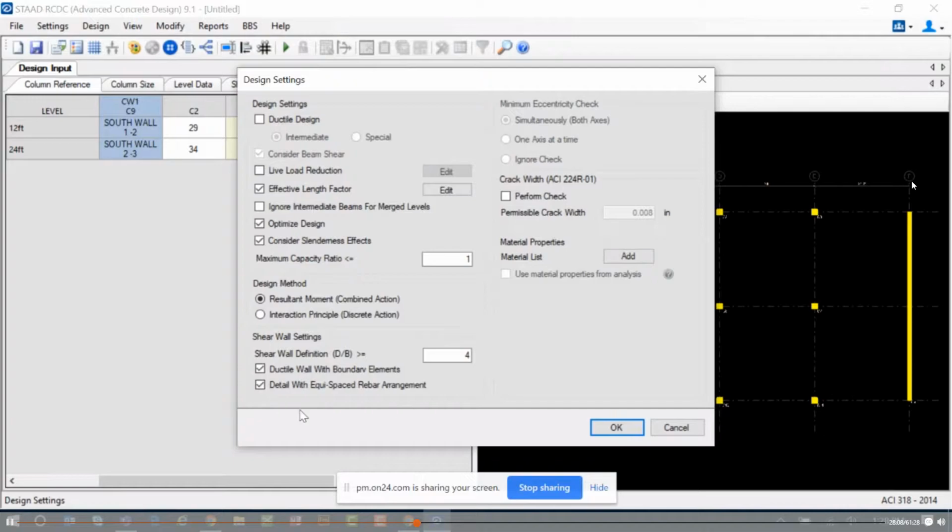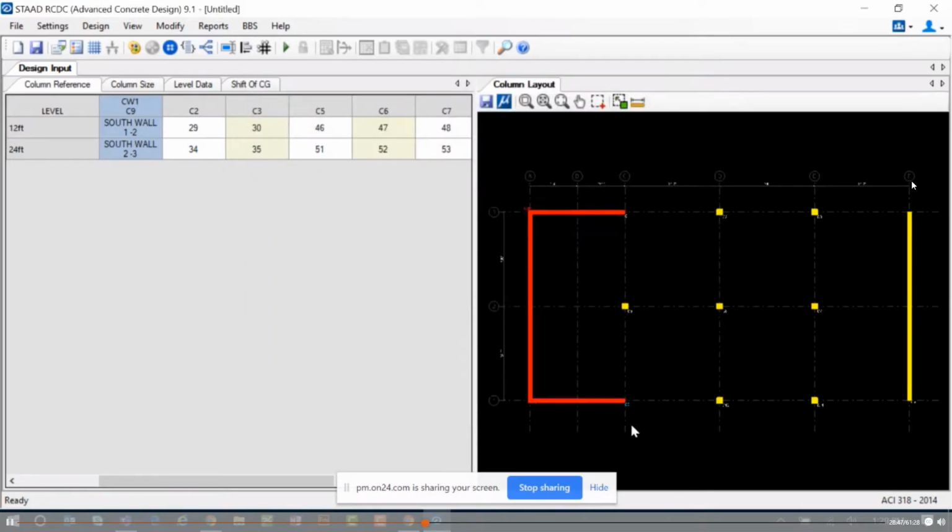Now, I'm going to go ahead and choose to detail my walls with equal spaced rebar. So if I say equal spaced rebar, it's going to basically space my rebar along the length of the wall pretty uniformly. If I didn't select this, it may identify end zones within my wall, which may have a tighter rebar spacing. So that's a choice that you can make here, depending upon how you want to detail your concrete walls. I'm going to detail mine with equal spaced reinforcement. I can always change this after I perform the design if I don't love the results. So let's go ahead and click OK there.